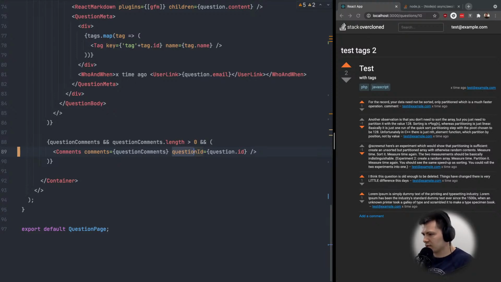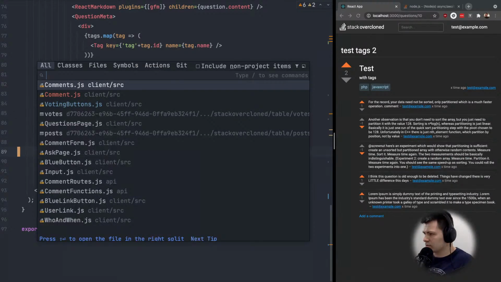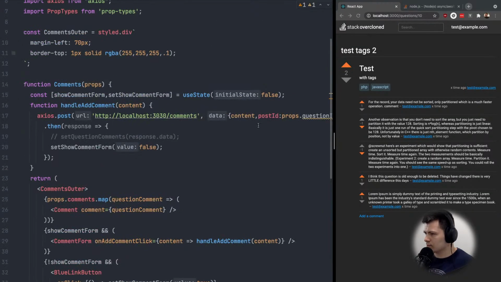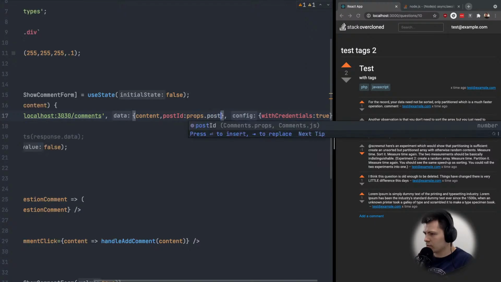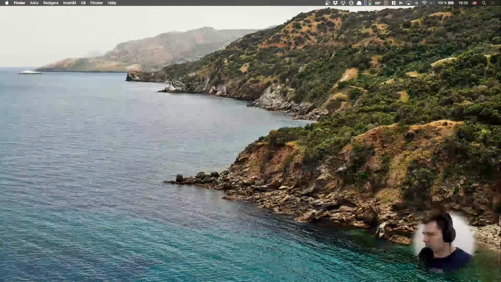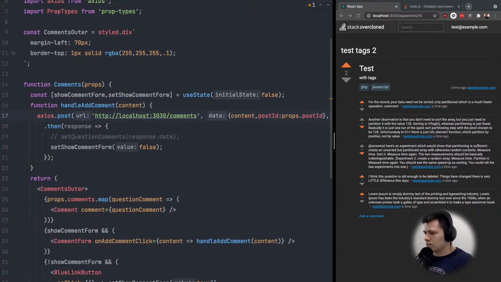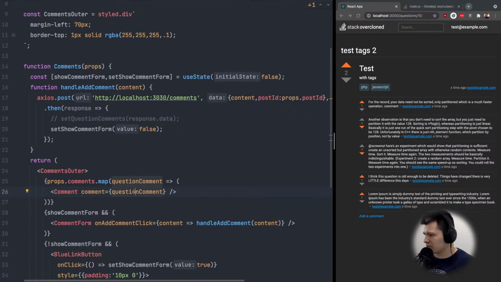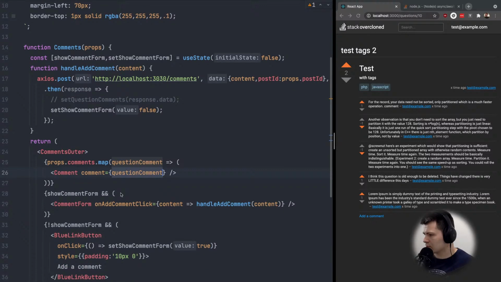So instead of using question ID, let's do post ID. Let's go to our comments, and let's rename this one to postId. And here we'll do just postId like this. Yes. Alright, so now the problem is that we don't have setQuestionComments, but where do we get comments from? We get comments from properties.